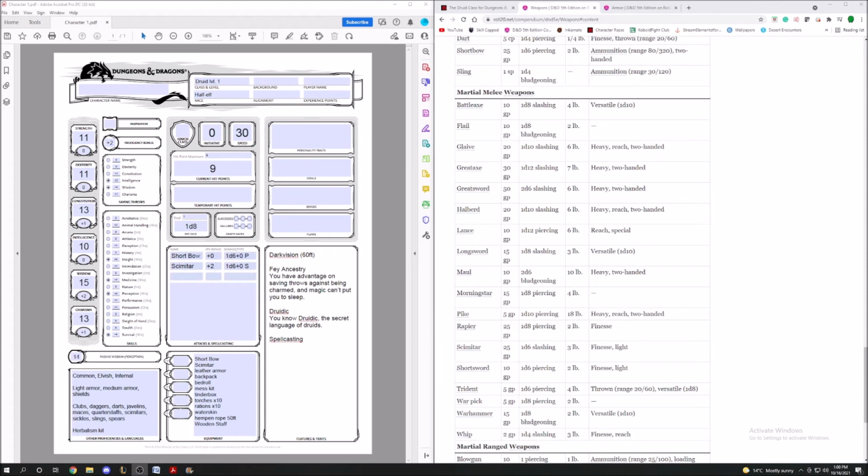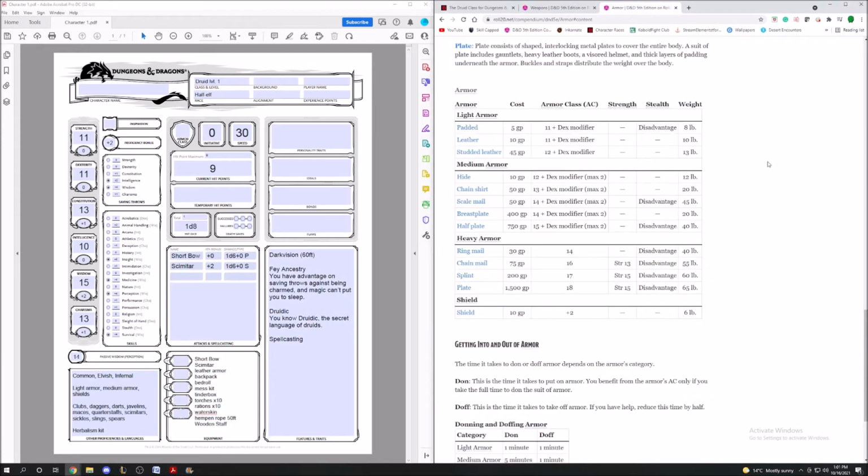The last new thing we can fill in now that we have our equipment is our armor class. As a druid, we get to start with leather armor, and by navigating to the armor page, again in the description, you'll be able to take a look at all of the armors and their armor classes. If we take a look at leather, we can see that it will give us 11 plus our dexterity modifier. Our dexterity modifier is 0, which means that our armor class will be 11.